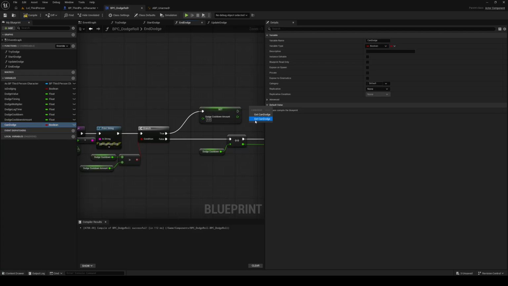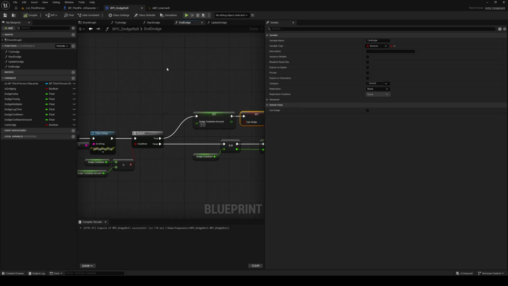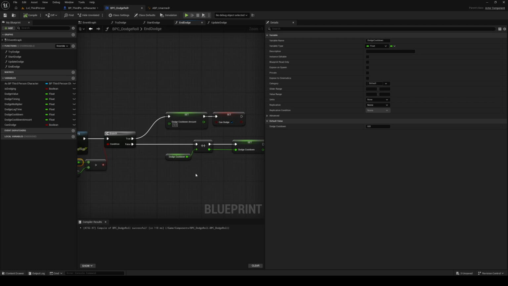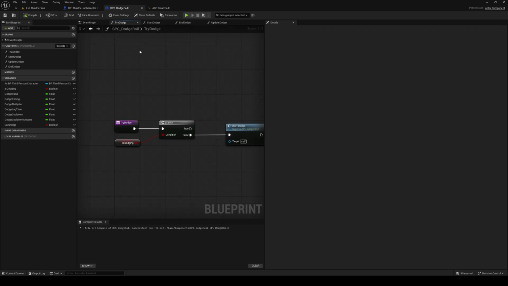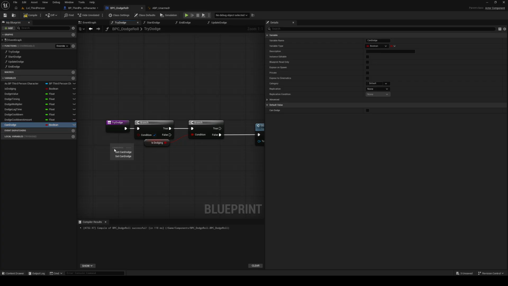Boolean. Set can dodge to true whenever the dodge cooldown exceeds the dodge cooldown amount. Set can dodge to true. Try dodge. Let's have another branch here. Can dodge. If can dodge is true, then we're allowed to do this.